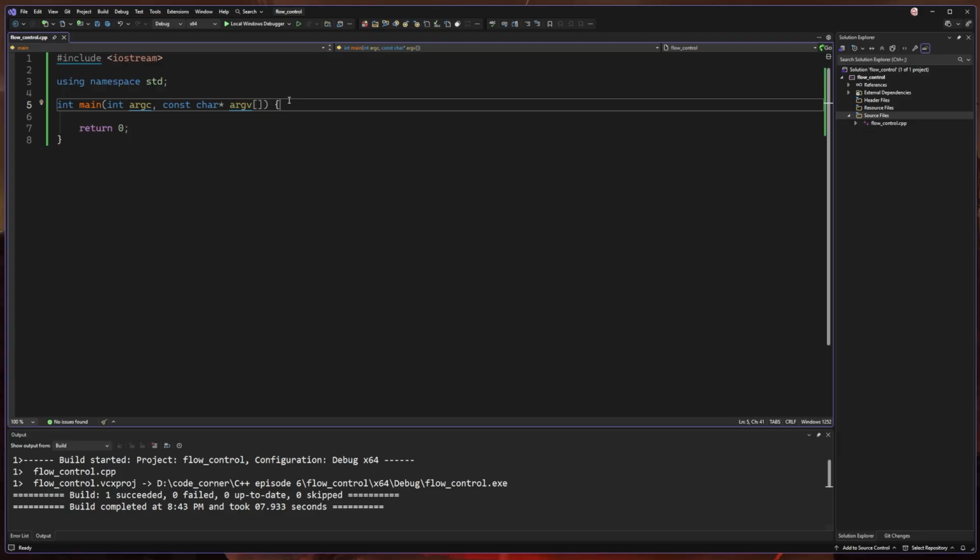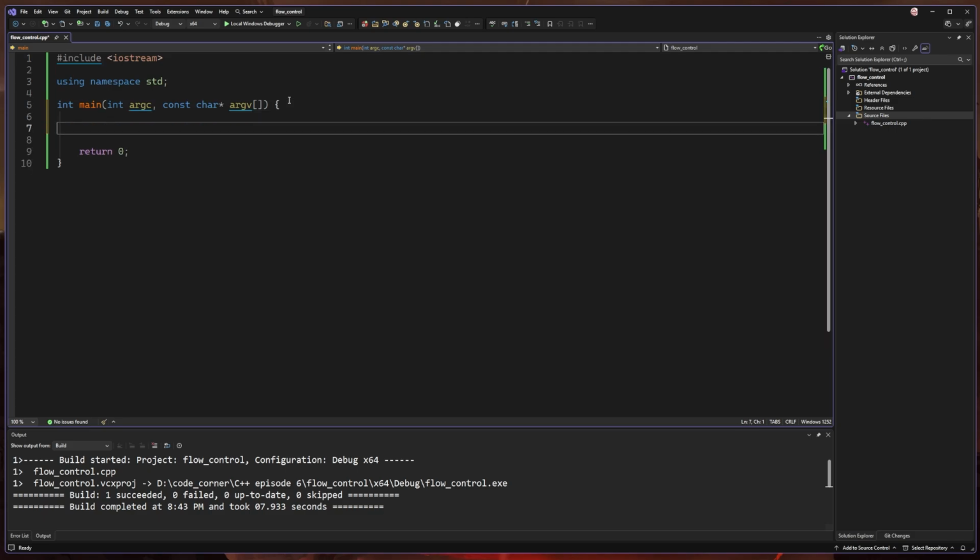But the first one, imagine if you want to logically group some code together. Well, in C and C++, there is a way. There is a way we can actually group that code together, and it's known as a code block. So I'm going to go ahead and show you what that is.